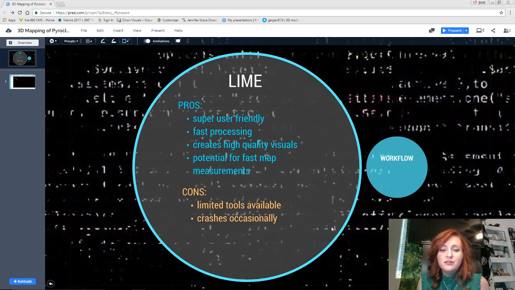The only cons to this is that there's not that many tools available for measurements. It's pretty much limited to, from what I could tell, creating planes and creating lines. And then the texture filters on there, those kind of bring out what you want to see, but again, that's going to take some more time to play with. Hopefully you guys will have more time to play with that than I did.